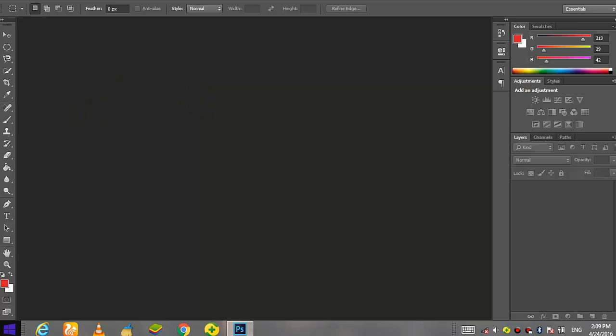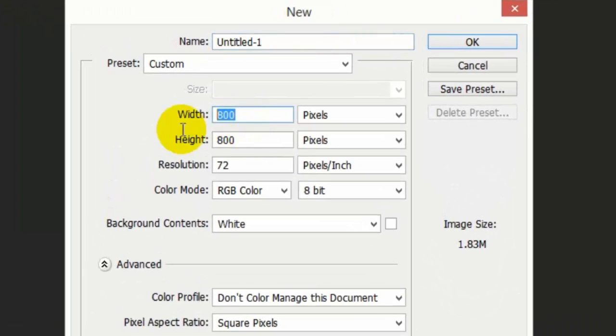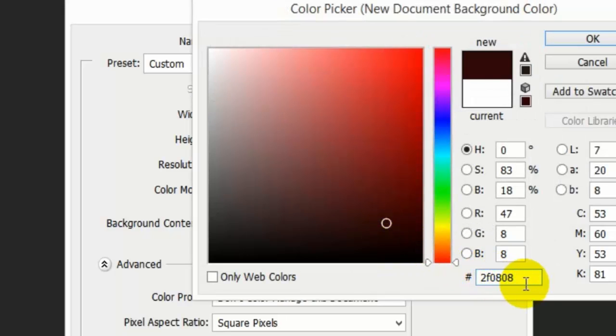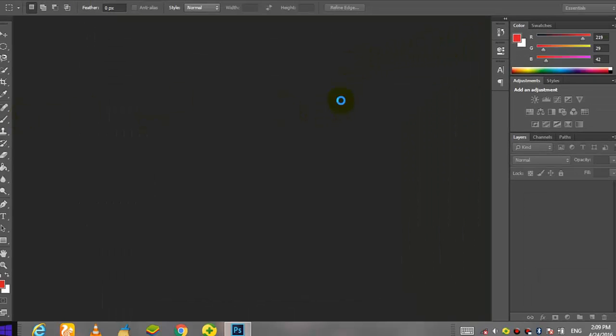After you have opened Photoshop, go to the File option, go to New, and there you need to enter width as 800 and height as 800, and in the background contents you need to select a dark gray color. So select a dark gray color and then click on OK. Again click on OK, and then you will see a square box like this.